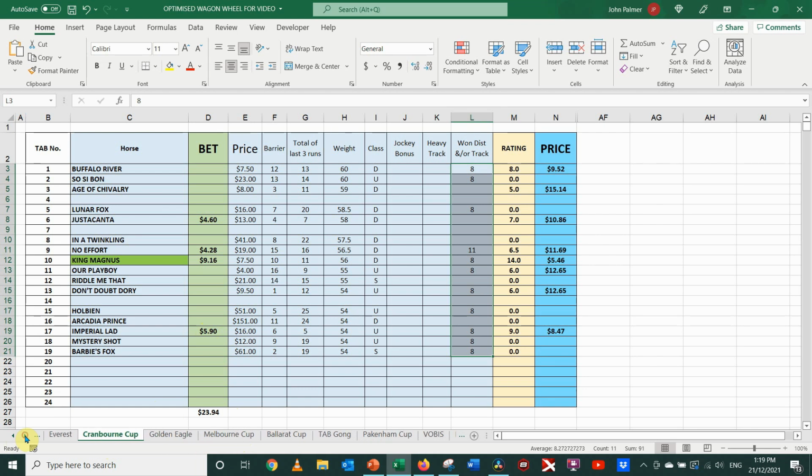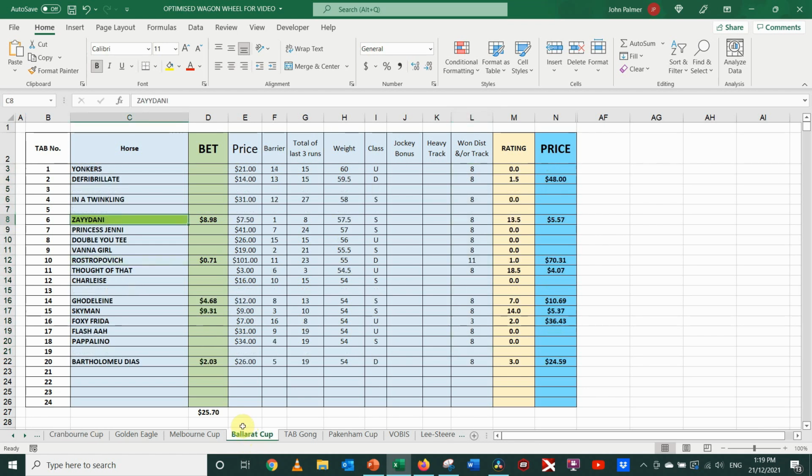And if we come along a little bit further, let's try, let's say, the Ballarat Cup here. The top pick in the race was Thought of That at $4.07, but his price was only $3, so therefore it was not a bet. It was actually the 3rd pick in the race, Zaydani, rated at $5.57 by the wagon wheel, that was a bet because you could get $7.50 about it with the bookmakers or the online TAB. And so therefore we've invested $25.70 in total, but got back around about $70 odd because we've backed the horse, which was at good value.